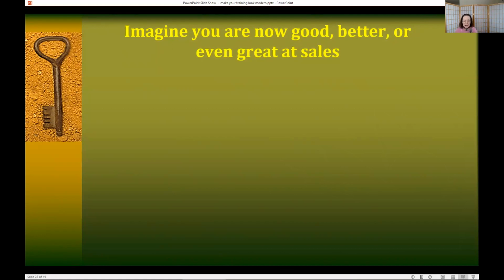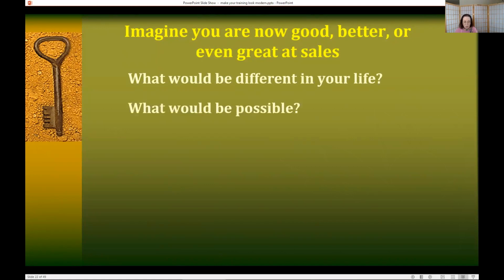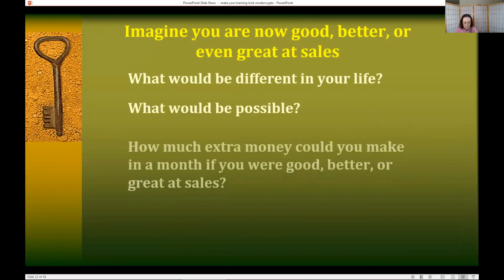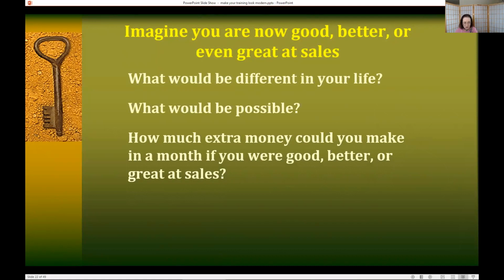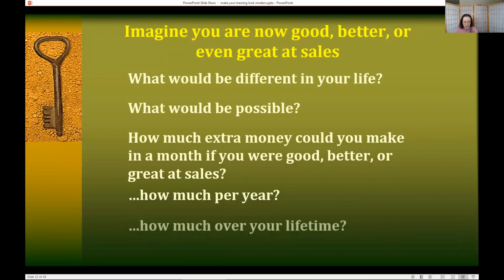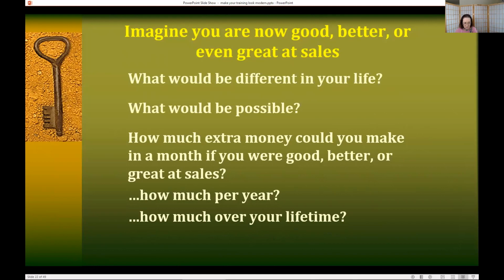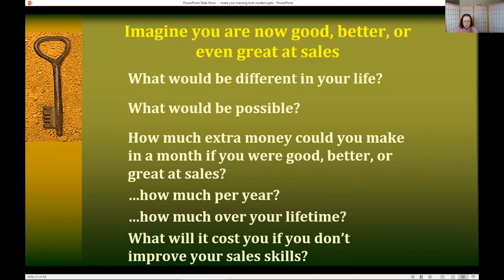So imagine you are now good, better, or even great at sales. What would be different in your life, okay? What would be possible? How much extra money could you make in a month if you were good, better, or great at sales? How much per year? How much over your lifetime? What will it cost you if you don't improve your sales skills?